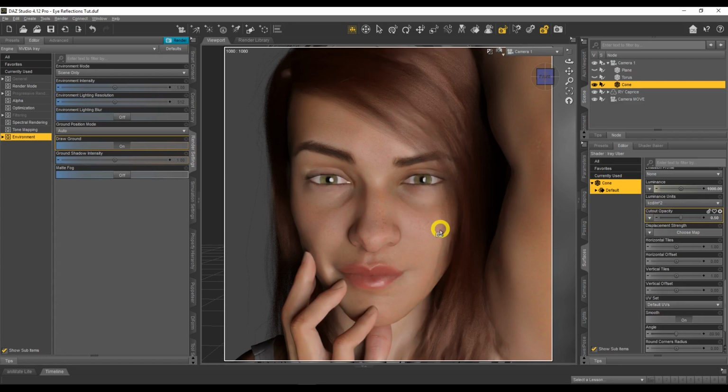The catchlight is not as strong, not as harsh, but it's still there. It's still got the shape. It's still got the brightness there as well. But it's not as harsh, so to speak. So that's another parameter you can use for each of these primitives to really find the ideal catchlight that you want for your figure.